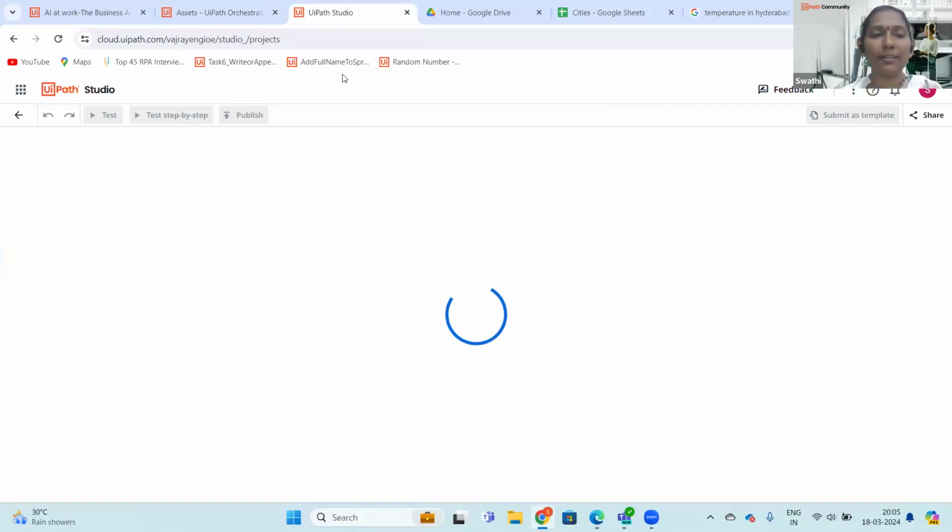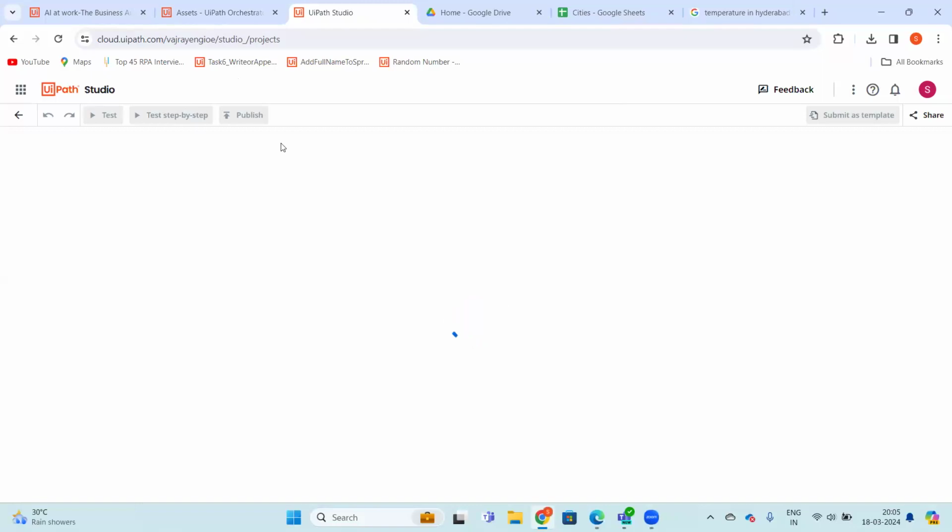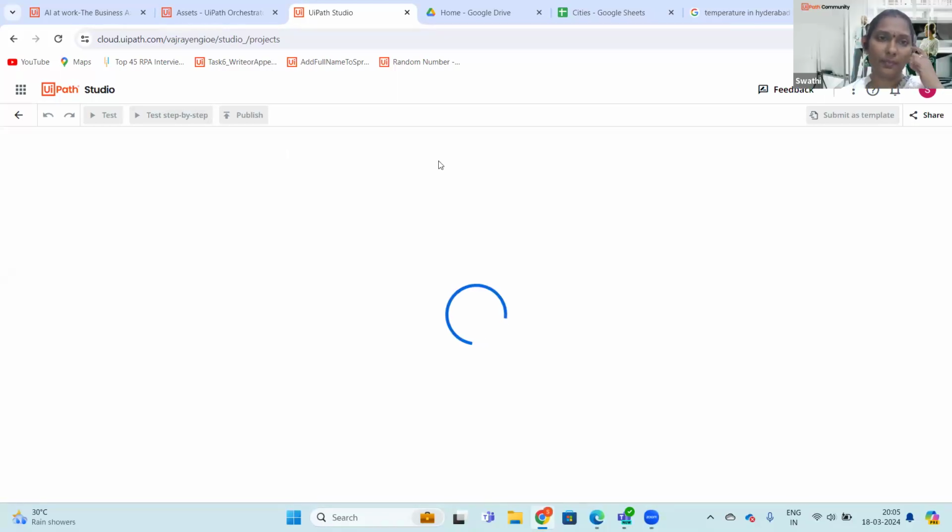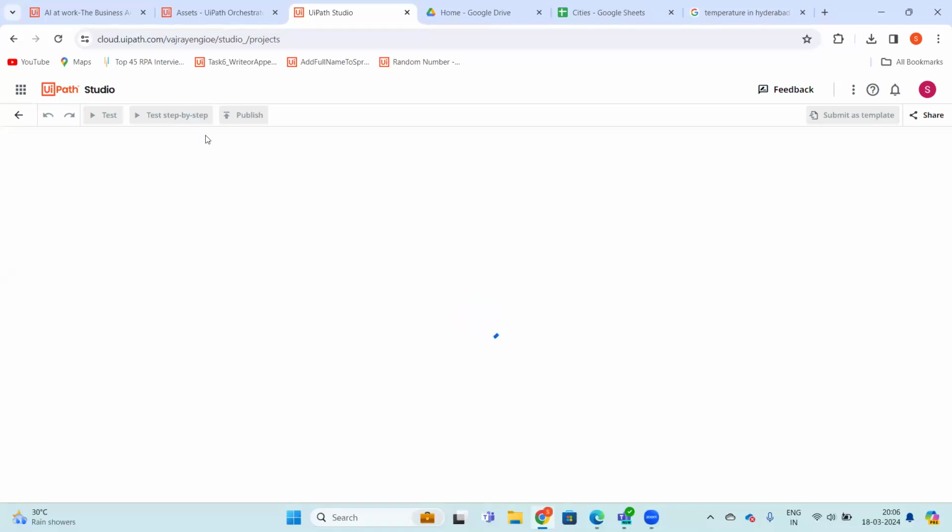Random number, actually we have an activity version. Okay, random number activity. I think we have an activity, right? It's better to explain that activity. So you mean we already have an activity to generate a random value? Exactly. Okay, I didn't know that. Thank you. Yeah, we have an activity.